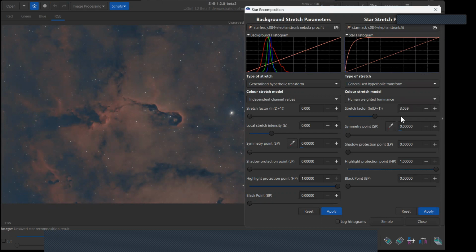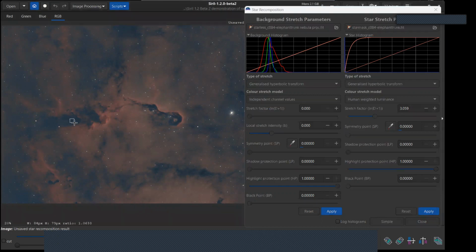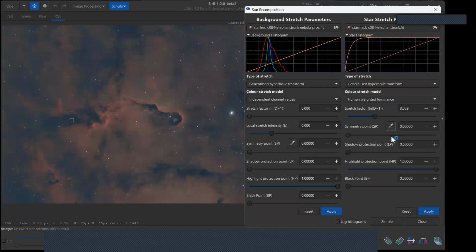Is there a way to? What you can do is just select a bit of the background. Click on that. You've got to have a symmetry point set. It's not doing anything yet. So let's just put it at 0.1. You can do that as well. Let's go on to too high now. I want to just go to 0.1. That's the lowest you can set it.